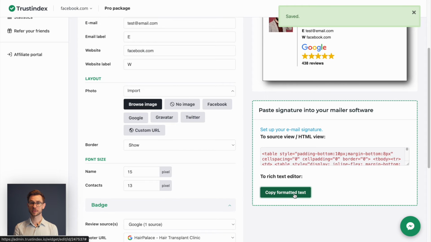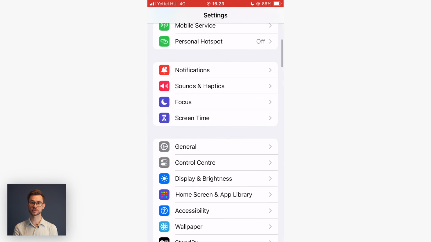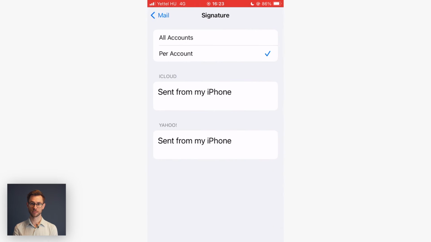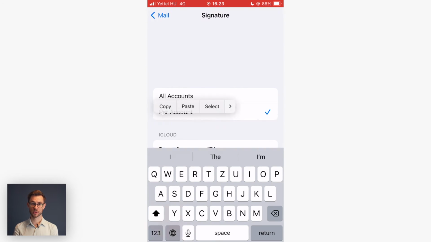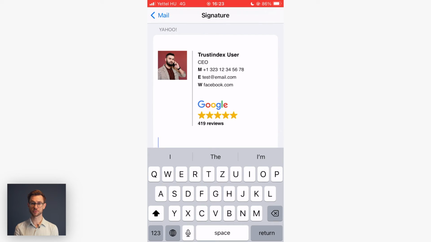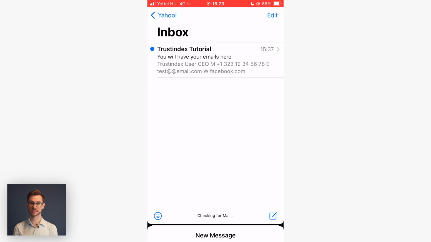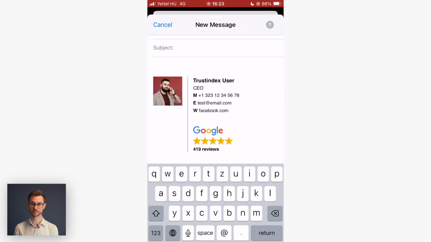iPhone or iPad. Click on the Copy to Clipboard button. On your iPhone or iPad, navigate to Settings and then Mail and then Signature menu. Paste your rich HTML signature. You should see your new signature when you compose a new message on your iPhone or iPad now. Go back to the Mail app and try sending an email from the account that you installed the signature on.